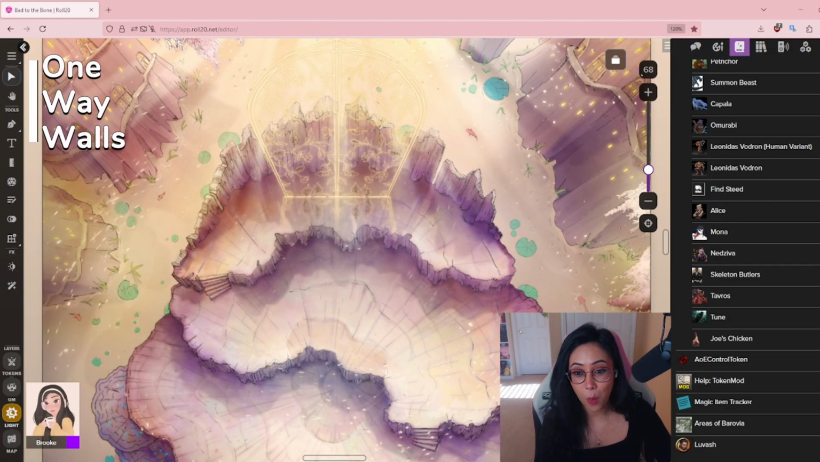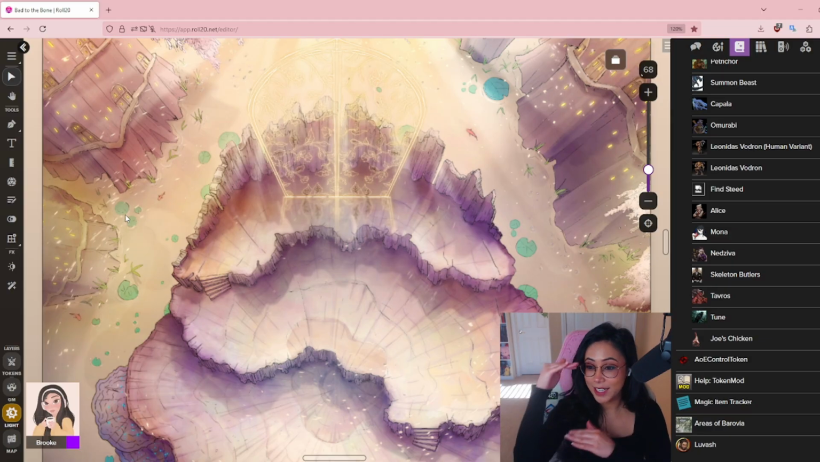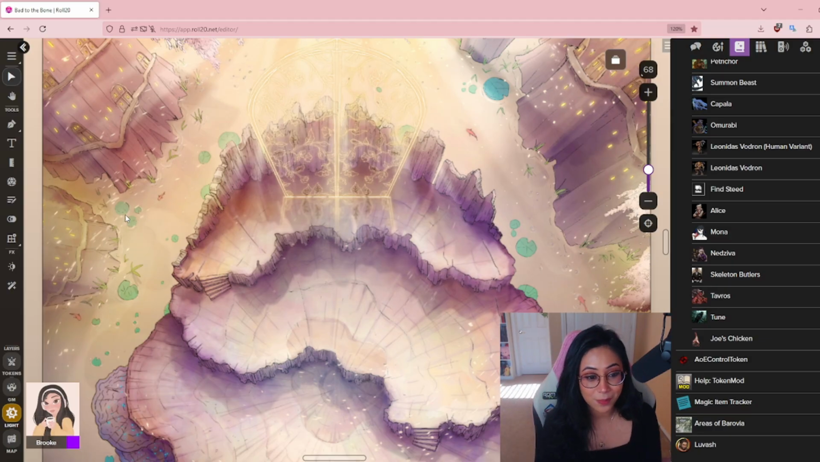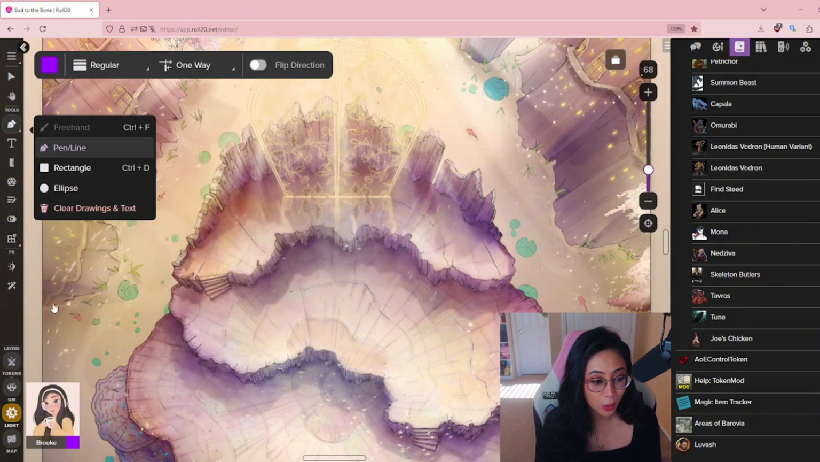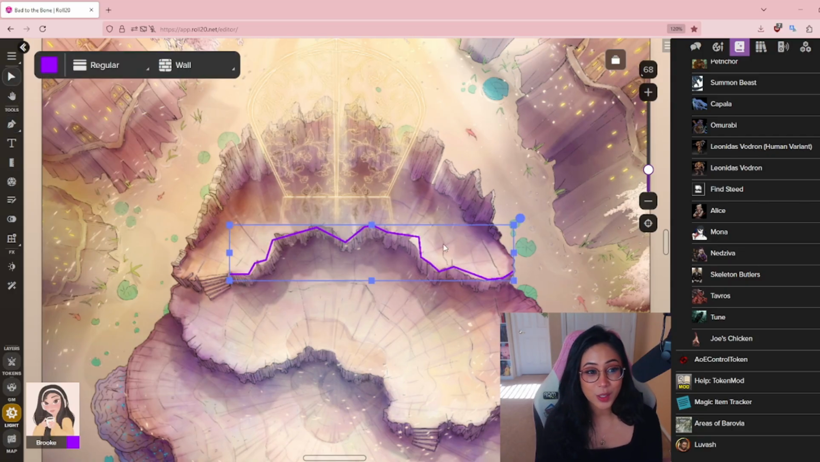Let's talk about one-way walls. One-way walls are great for situations like elevation encounters where a character is standing up on a cliff and can see below them. So let me show you how to set that up. You'll want to click the pen tool on the light layer and draw in a line just like you would a wall. Then select your line and swap it from wall to one-way.